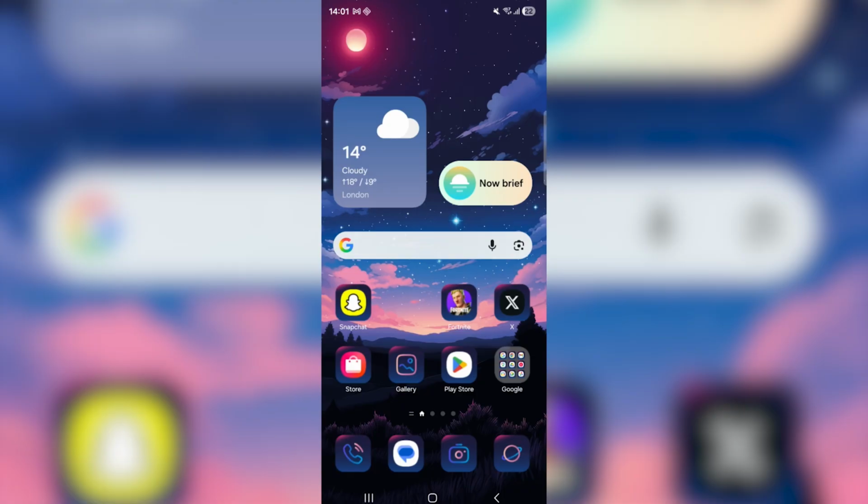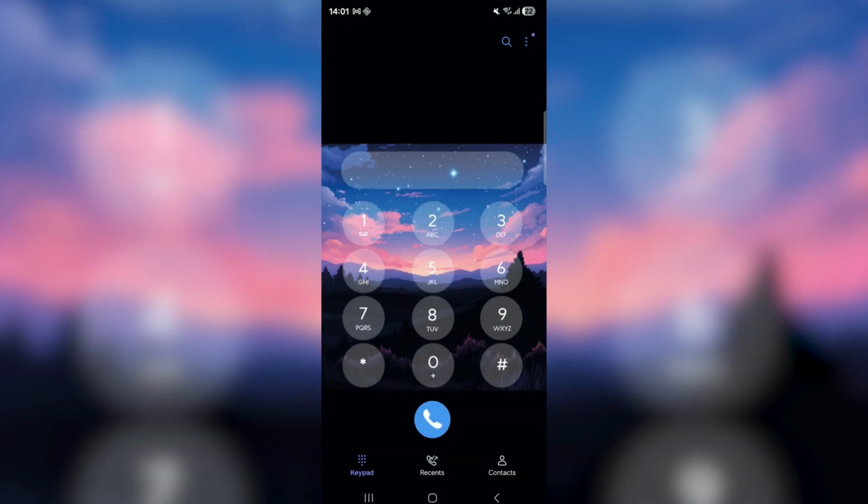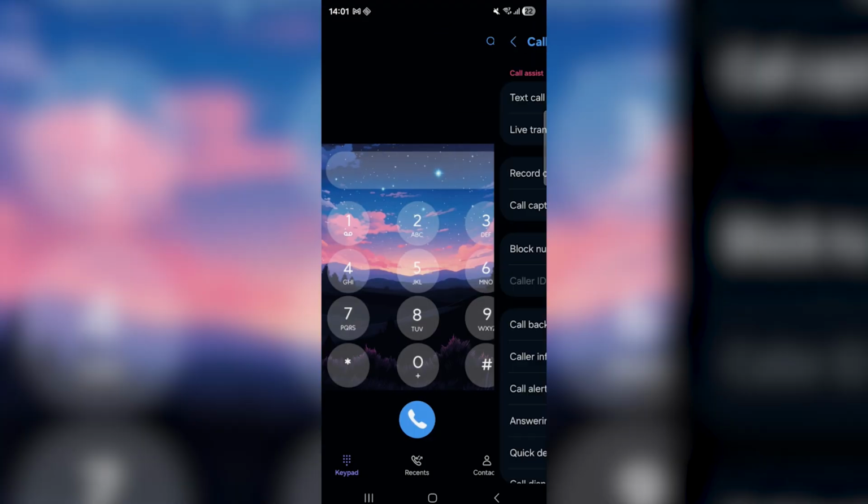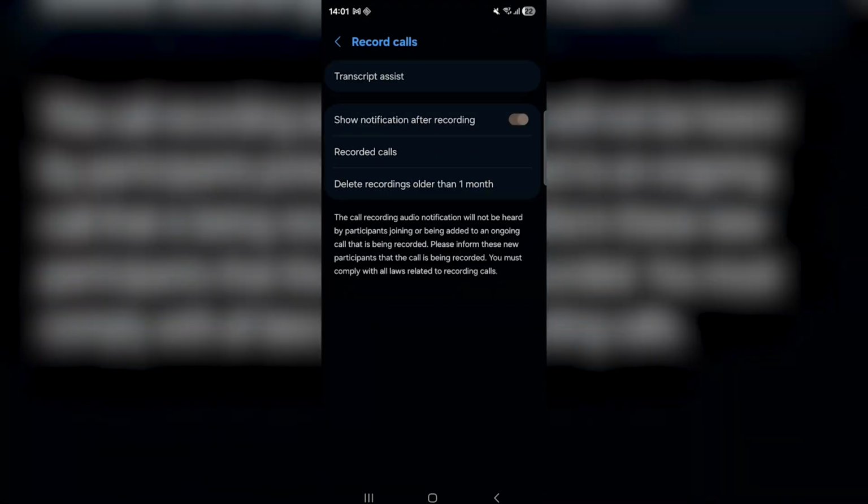Now, if you want the phone to handle recordings without you having to press a button every time, what you can do is very simply automate it. So go over to your phone application and tap the three dots on the top right corner, then go over to settings. Now, you're going to see a lot of options here, but you're going to see record calls as one of the options. Once you go ahead and click on that, you got to just toggle on auto record. You can even have transcript assist or anything like that. And you can even show a notification after recording as well.